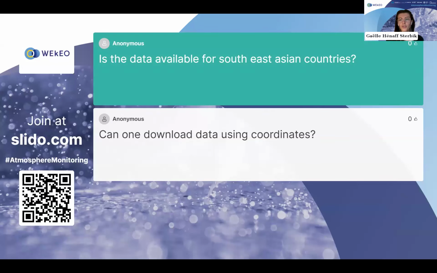I think we have time for two more questions. Is the data available for Southeast Asian countries? Yeah, sure. Like you see in the catalog, you can filter the area of the data. And I know that there is a lot of global data, so there is data all over the world. So yeah, Southeast Asian countries. I know there is data, but not for all datasets, sure.